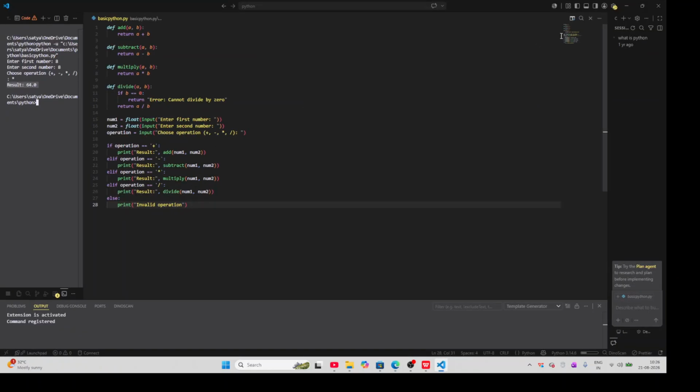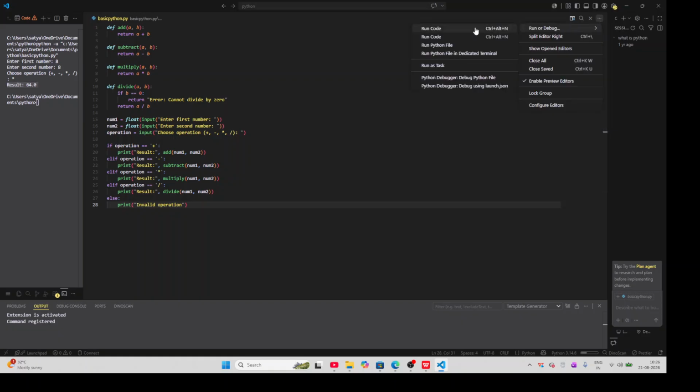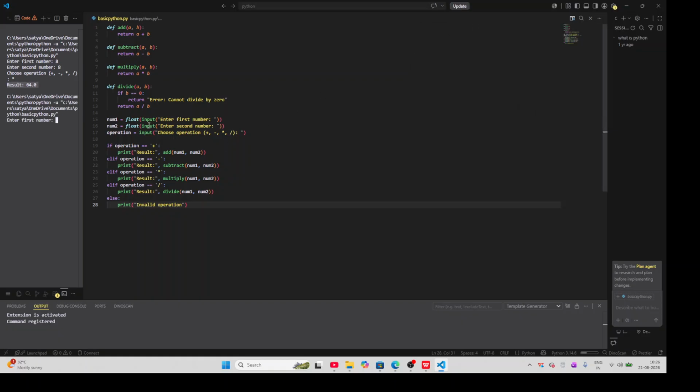A divided by B, right? So I'm running this command. Enter first number, it is asking, 8. Enter second number, 0 I'm giving now. It has to show something like undefined number, divided. See here, 10 divided by 0. The result is 10 by 0. 10 divided by 0. So this program is running correctly, right?